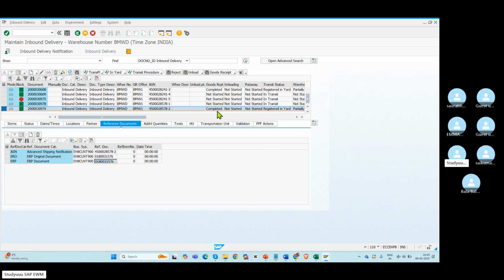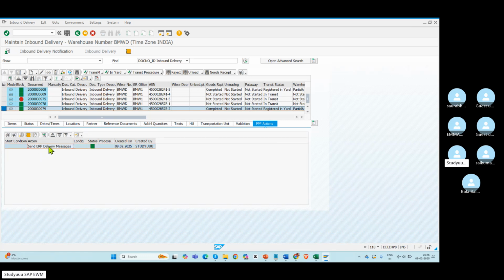The user will do all scanning and he'll complete. And this is a backend, it will complete everything. Whatever you do with the RF gun in the simulation mode, it will complete everything here. And once it completes here, it will trigger a PPF action and it will update back to ECC. That's it.